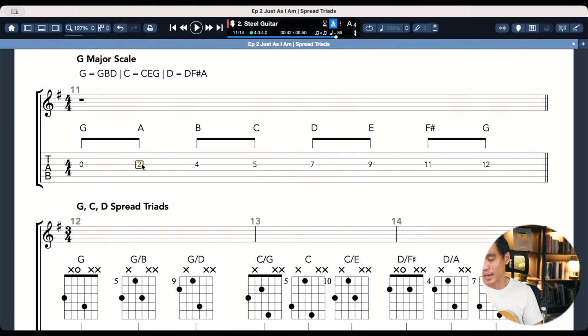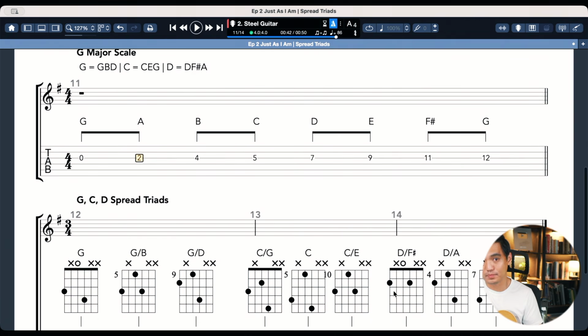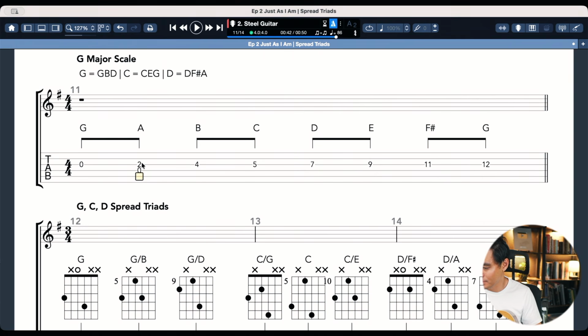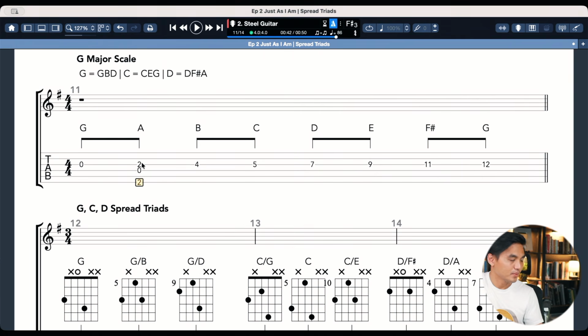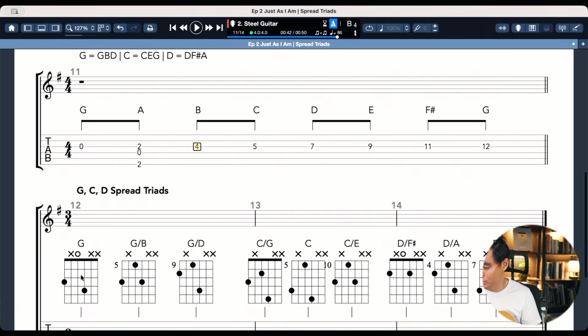Let's go to the A. So for A, which triad has an A in it? And that's your D. So it's going to be one of these, and it's right there. It's this shape. Now, next, B. The only triad that has a B in it from these 3 chords that we have is G. So right here.